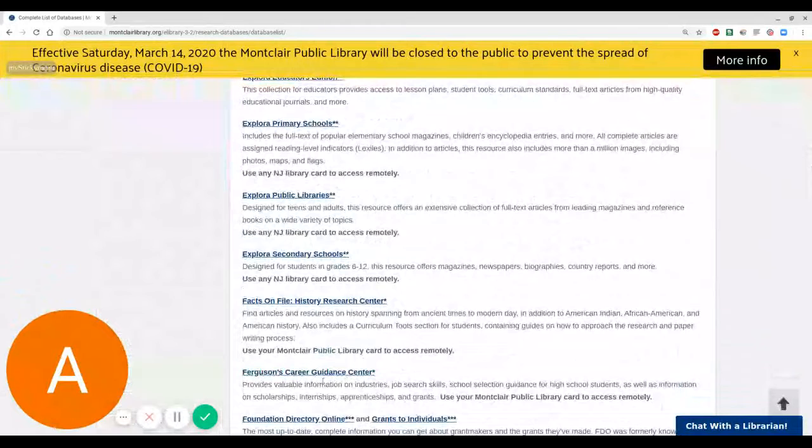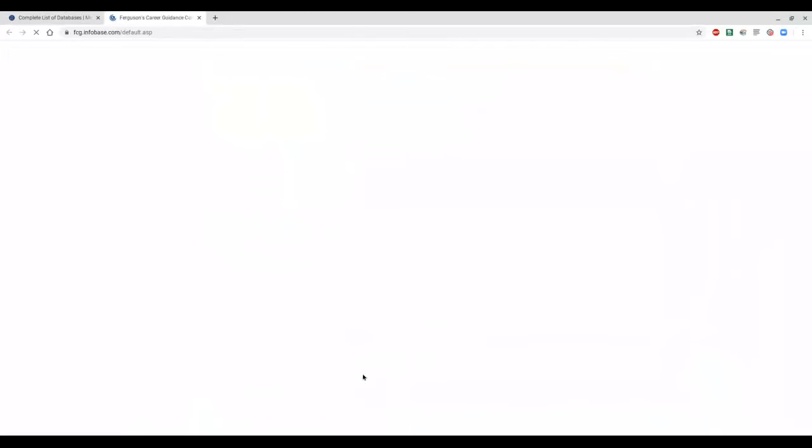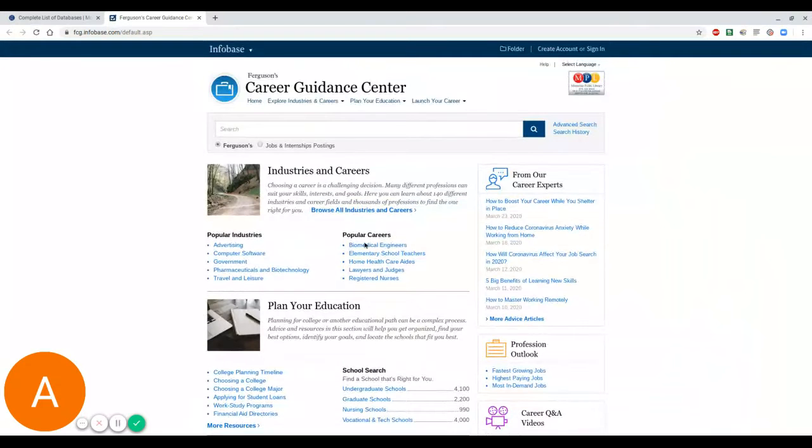Here it is, and we're just going to take a second to read the description and note that you have to use your Montclair Public Library card to access the database remotely. I already put mine in earlier, so it's not going to ask me for that. And here we are at Ferguson's Career Guidance Center.